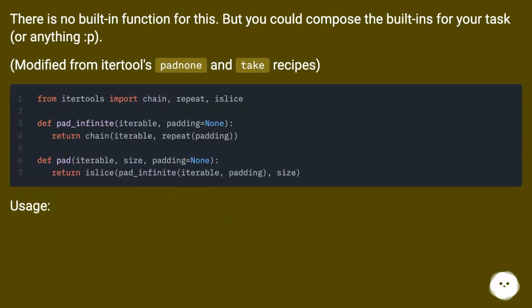There is no built-in function for this, but you could compose the built-ins for your task, or anything. Modified from itertools pad none and take recipes.